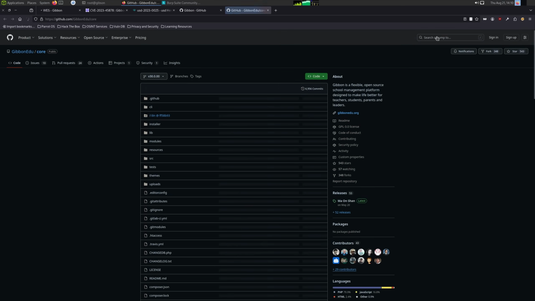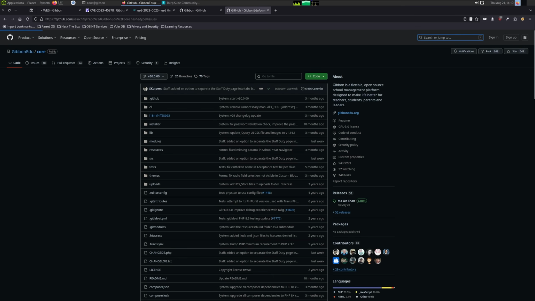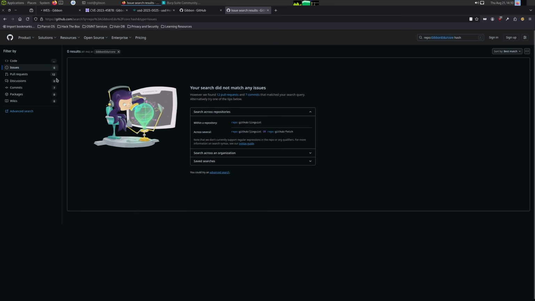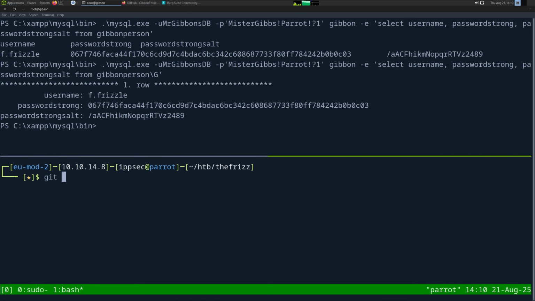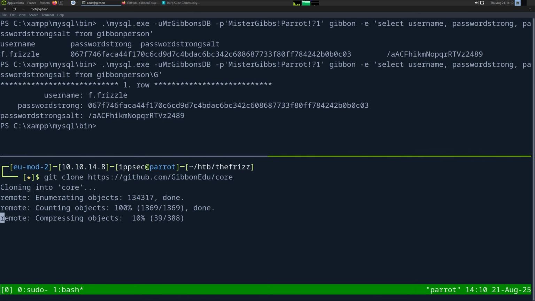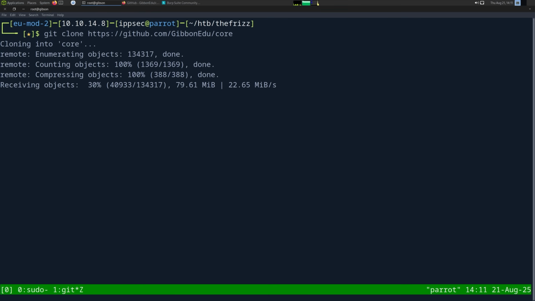Let's see. I'm not logged into GitHub, so I can't just search, right? If I search for hash or something, pull request, no code. So I'm just going to git clone. If you're logged into GitHub, the search works so much better. But we can just do a git clone, and this will let us do the greps we need. So I'm going to pause the video, let this clone finish, and then we'll resume.